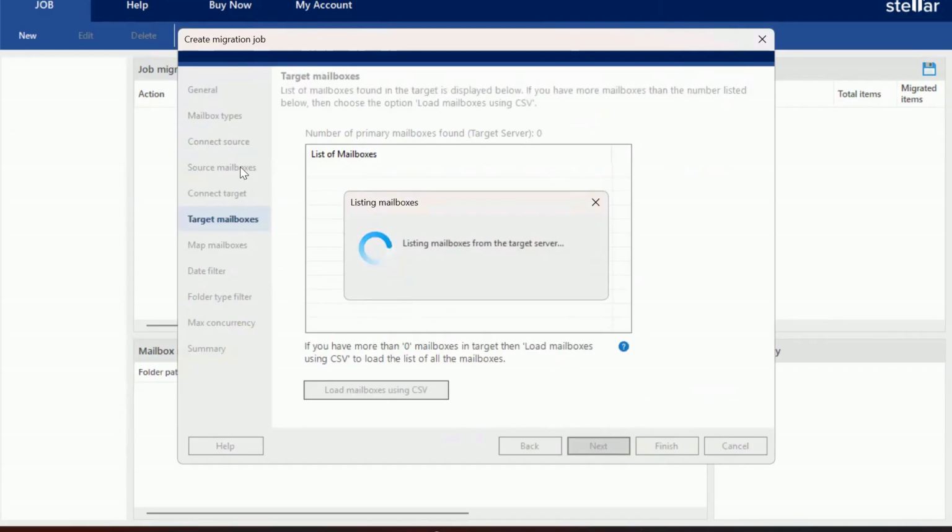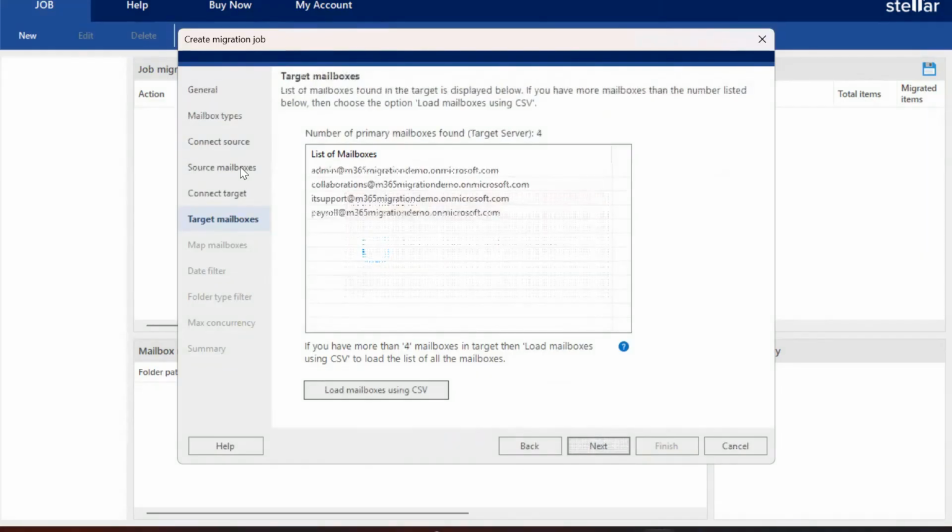Again, just like previous, it is retrieving the list of mailboxes that are available in the target tenant. 4 mailboxes available as expected. All 4 of them are showing up in the list of mailboxes. Now, the key thing to note here is you also have the option to load your mailboxes using CSV. We are not doing that. We are instead retrieving them in real time, but you can do that as well.